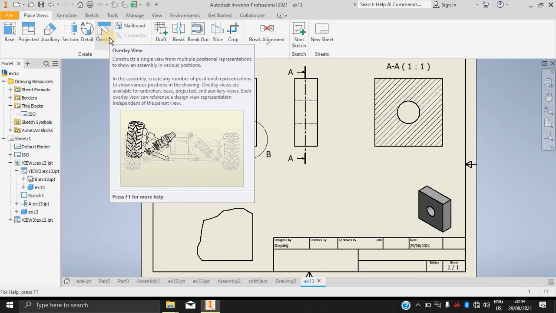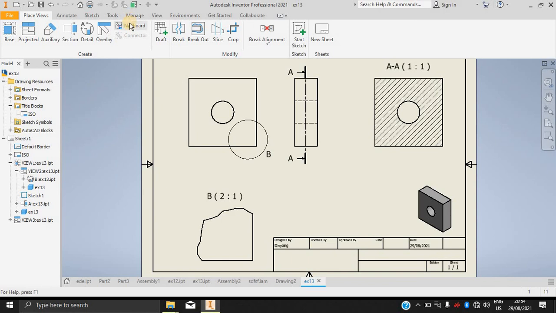Overlay is nothing but it will just create a single view and position that view at a different angle or in a different direction. Nail board is again, it will create a 2D flattened view of the same thing. That is not that much of a trick.